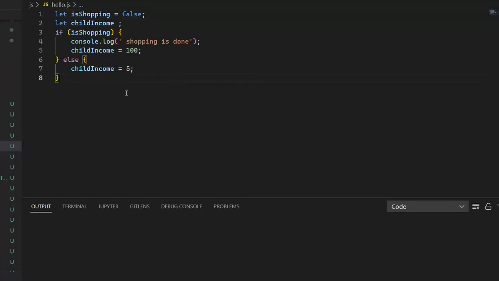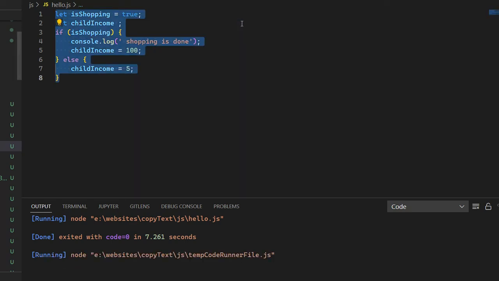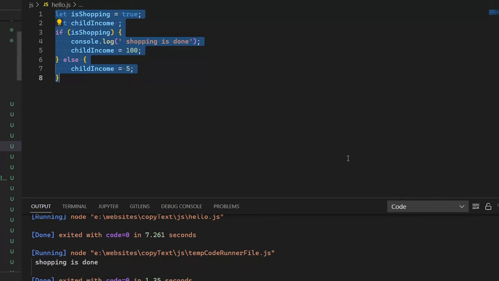So right now is shopping is false, so when we run it, we will basically get nothing because there is no log function in else. But if we give this value a true, so now when we run it, you will see the output below that shopping is done.